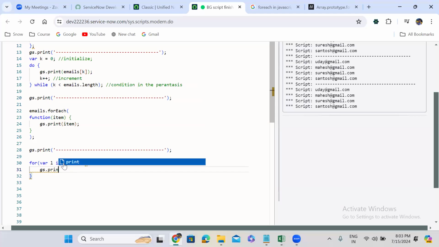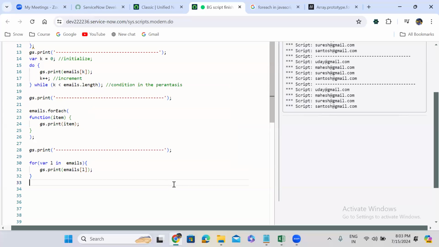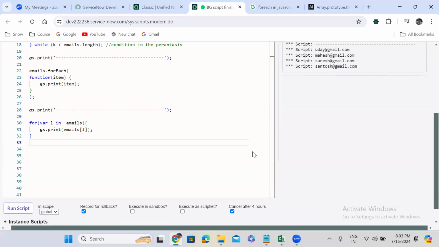gs.print. You have to use emails of index i, not l here. You have taken l here, right? So now you are looping through each element using for in loop.